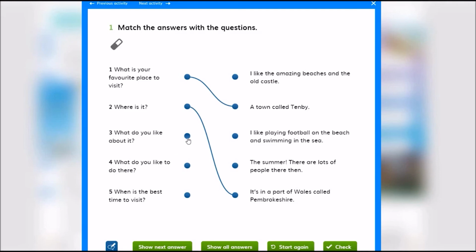Number 3. What do you like about it? What do I like about this city? I like the amazing beaches and the old castle. What do you like to do there? What do I like to do? We need to look for some activities. This one right here. I like playing football on the beach. Number 5. When is the best time to visit? The summer. Summer is the best time to visit. There are lots of people. The more, the merrier. The more people, the more fun.